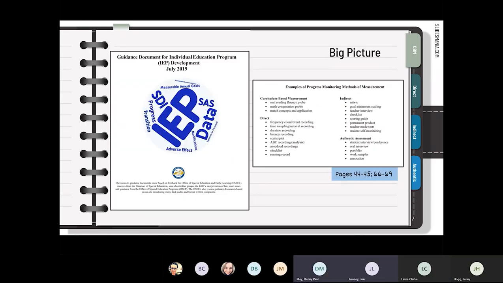The primary resource that we will be referencing throughout this presentation is the guidance document for IEP development. It is one of the most influential resources that we have in Kentucky to guide the development of individual education programs. Progress monitoring tools are described in the methods of measurement and progress monitoring portions found on pages 44 and 45 and 66 and 69. It is strongly encouraged that you locate and download a copy of this document.